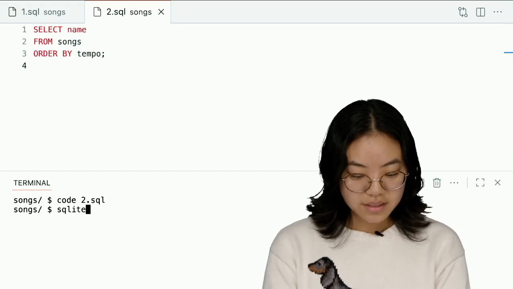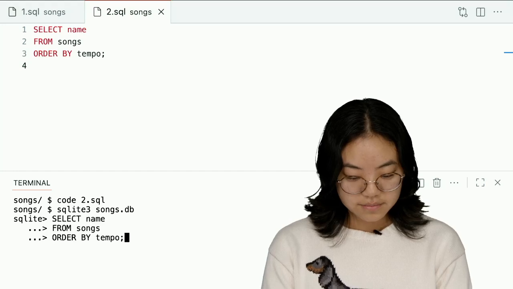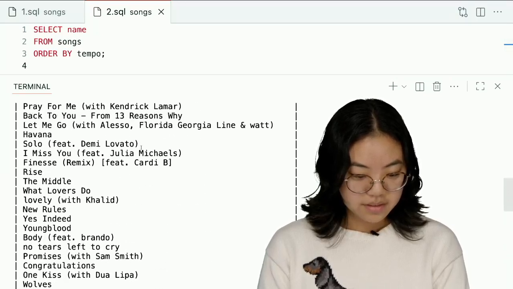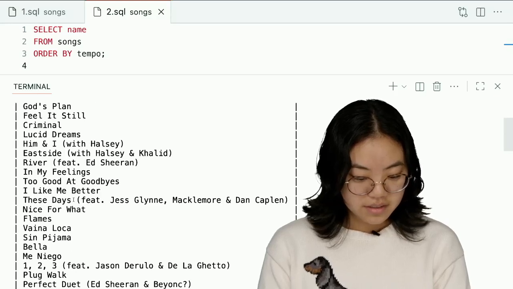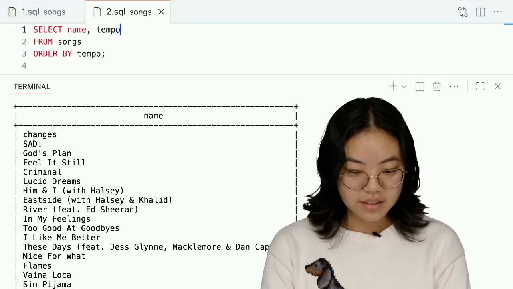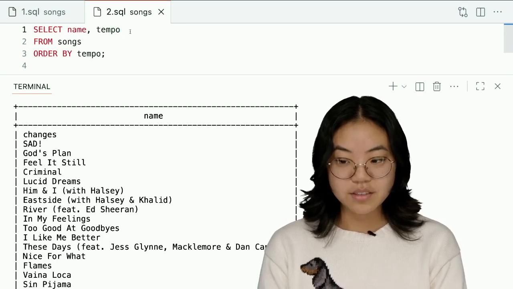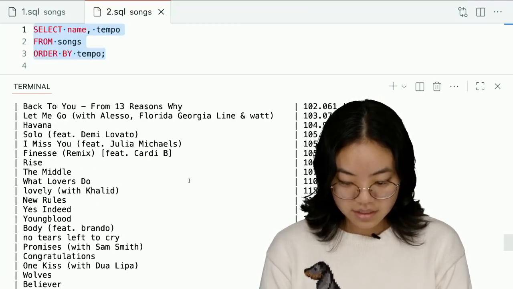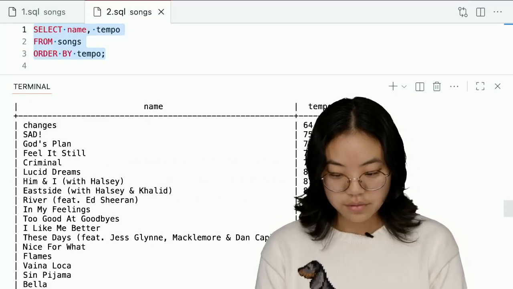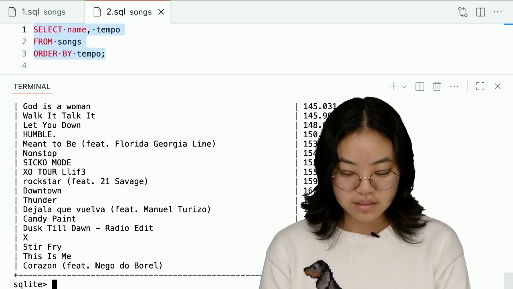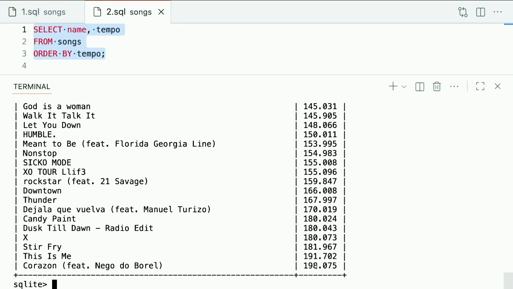So now if I run this in my database, we see we have my songs, same number of songs, but now it's ordered by tempo. If I wanted to actually see the tempo, I could add name comma tempo here so that I can see multiple columns. And if I run that, we can see here, we go from the slowest or lowest tempo up to the highest tempo. Okay, awesome.